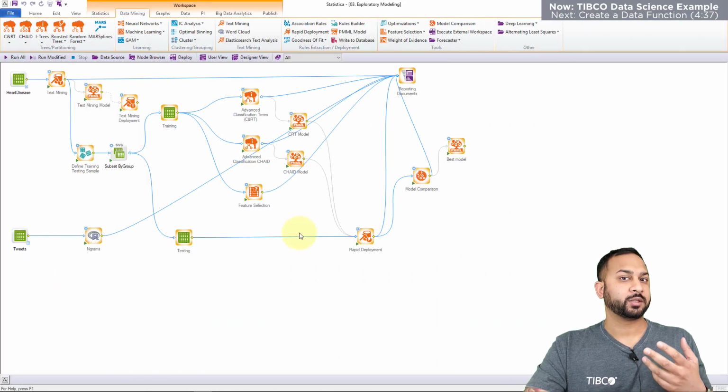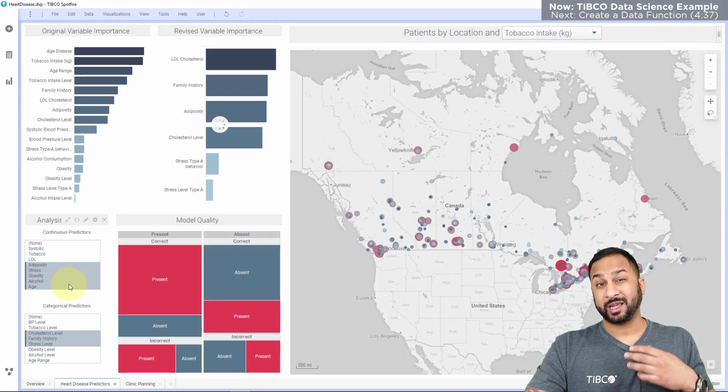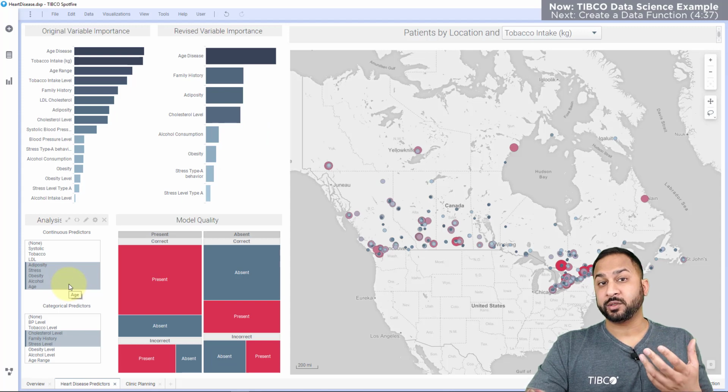Here's the TIBCO Data Science workflow. This is all being re-executed on the TIBCO Data Science engine every time I make a change in Spotfire. So as I select different values, that is all recomputed, and that whole workflow can be hidden from the user. They never even have to see it on their end.